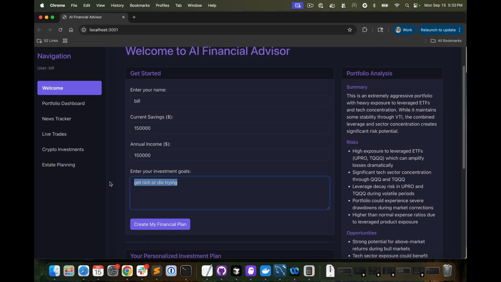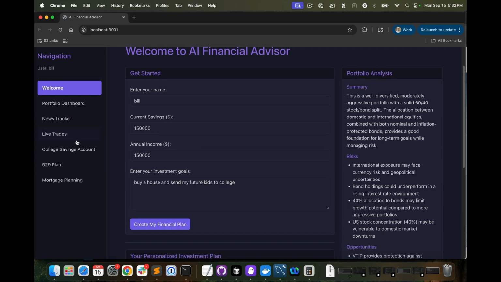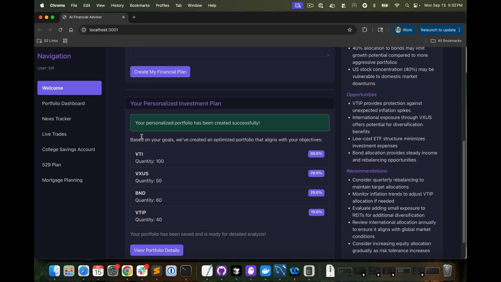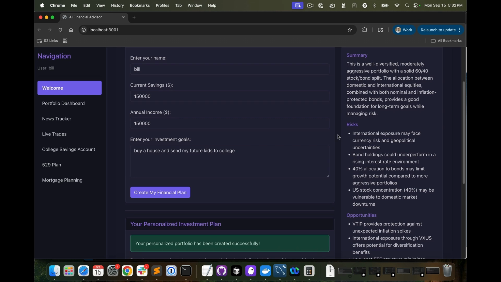And now I'm going to go back to my investment goals and enter something much more reasonable. And then once I click the Create My Financial Plan button again, we're actually going to update the tabs on the left, so crypto investments is no longer going to be an option. Estate planning is not going to be an option. And we're going to generate a new AI overview for the user based on my new financial goals. So as you can see now, we've got college savings account, 529 plan, and mortgage planning, where crypto investments used to be. And you can see my new updated portfolio there, as well as risks and opportunities in summary.